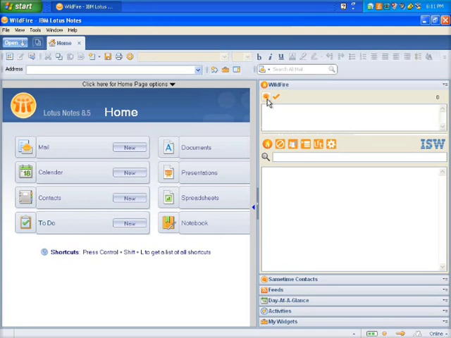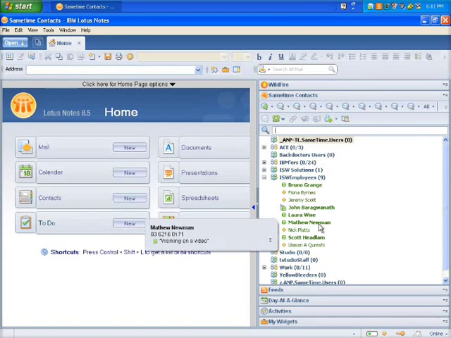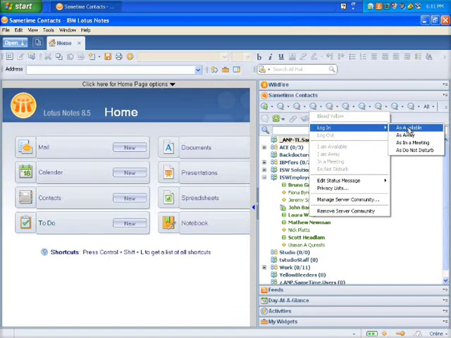If I go back over to Sametime contacts, point to myself again, you can see that my status now has updated. I'm working on a video. So let's include another account. I've got another Sametime account in here for Bleed Yellow, so I'm going to log into my Bleed Yellow account as available as well.